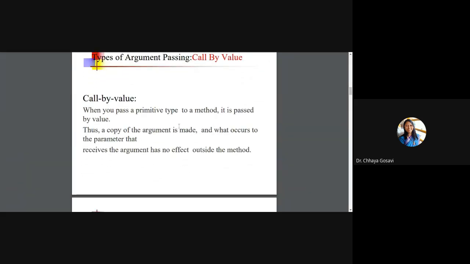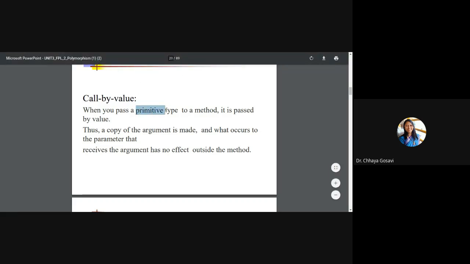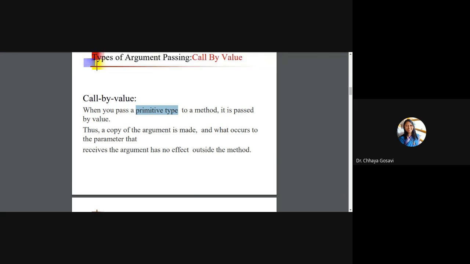In the previous lecture, we have seen different examples of calling a function with a parameter. All these are examples of call by value. When you pass any primitive type, like the different primitive types supported by Java such as integer, float, character, boolean, etc., it is called pass by value. So whenever you pass any primitive data type, it is pass by value by default. A copy of the argument is made, and whatever occurs in that parameter has no effect on the outside method.